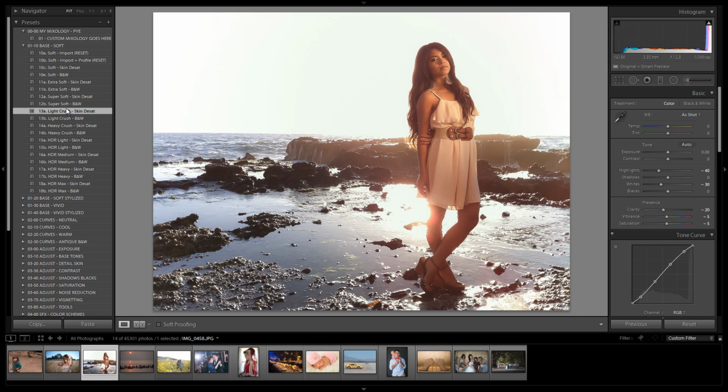But then we also have things like light crush, and all these again are designed for portraiture use. We can go to the HDR and we have different versions. If you have an image that has a lot of tonal range, you want to bring it out and it has people in it, then we'd use a soft portrait HDR version because it's designed for use with people. Each one of these has skin desaturation to make sure that it doesn't oversaturate skin. We have more pleasing skin tones.